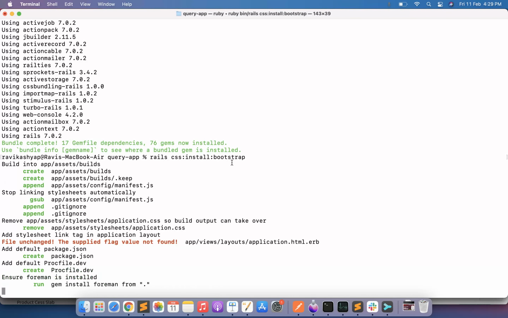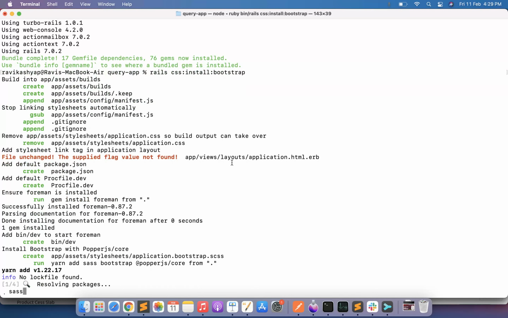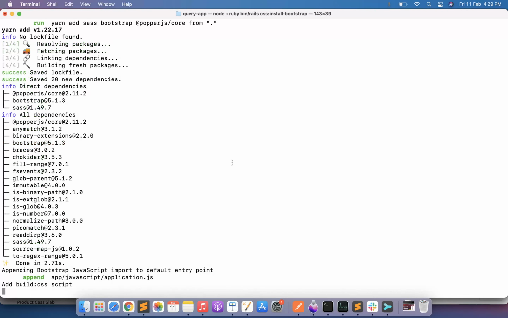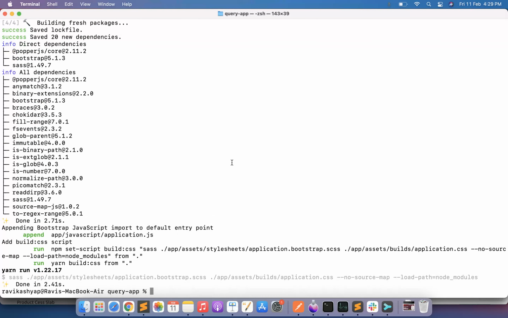Okay. So when you run this command, this will add Bootstrap 5 into your application and remove the application.css and replace it with application.bootstrap.scss, and the application.css will be added into your app assets builds folder. Okay. Now, since we have installed Bootstrap, it's time to add a header into the application just to check whether the Bootstrap dropdown is working or not.